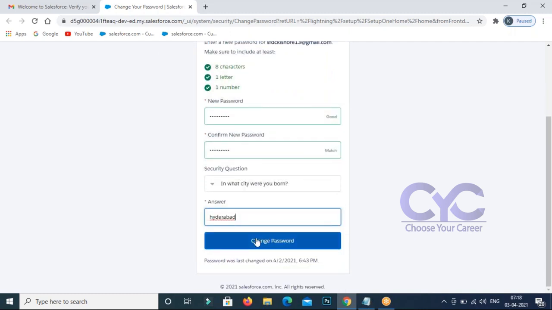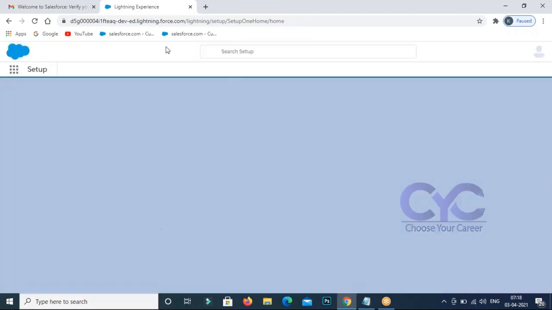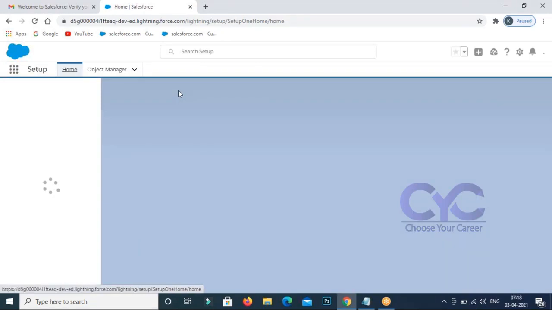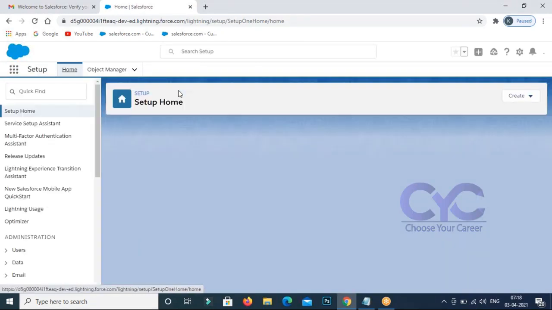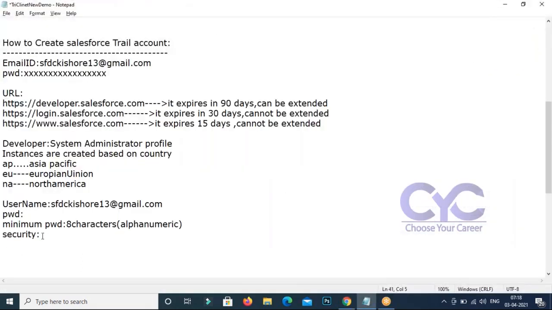So let me go for change password. Change password means your password has been reset. So my org is open already. Look at this, my org is open like this. Are you getting it? So successfully I have created my ID there.